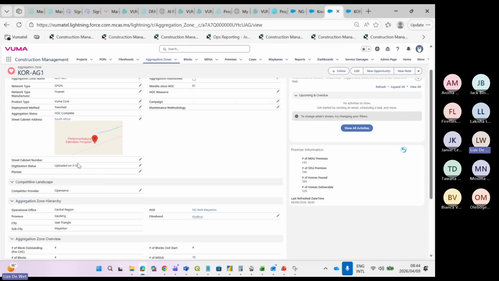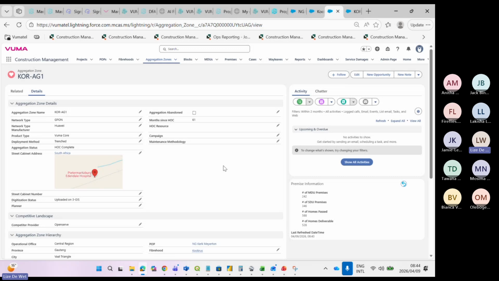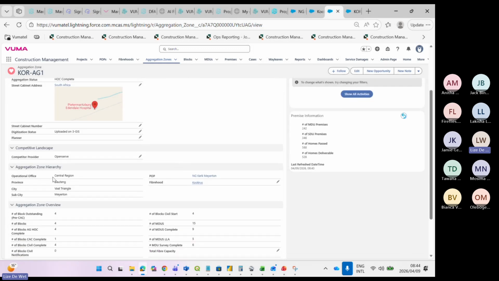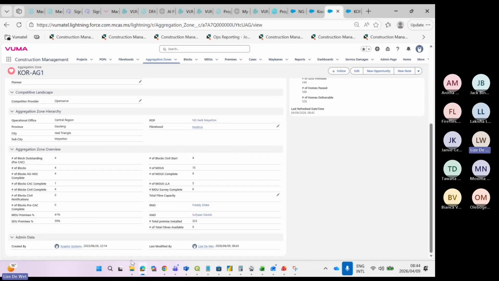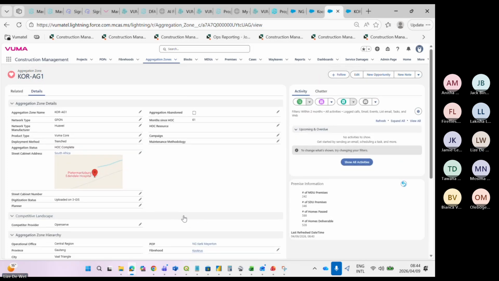Then digitization status, it's obviously been uploaded to FreeGIS. It's again Central Region, Gauteng, Vaal Triangle. That's calculated fields. Nothing needs to be filled in. This is also calculated fields. No issues. So that's AG1, and this is AG2. Precisely the same. It's just that the number of MDUs and SDUs linked to it is different, as they are different sections of this area. You can see here there's a total of 750 home passes on this AG, and on the first AG, there's a total of 588 home passes.